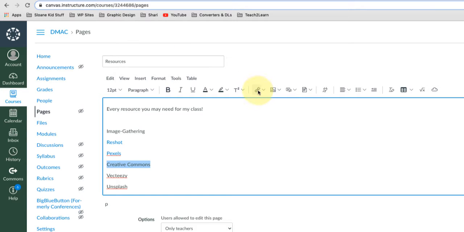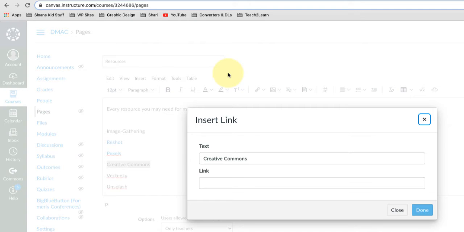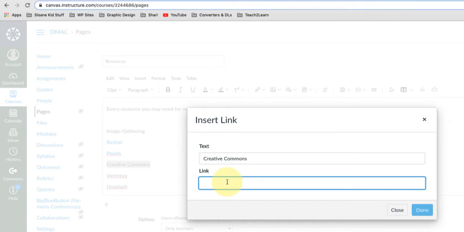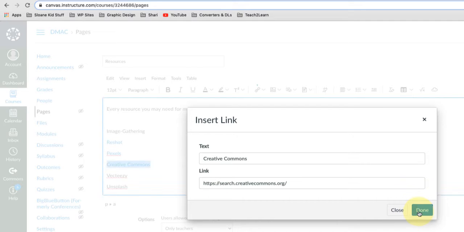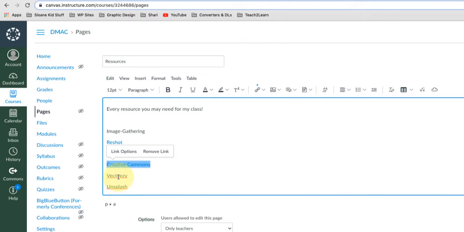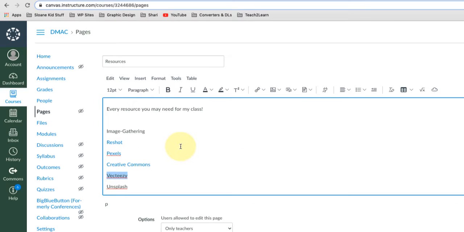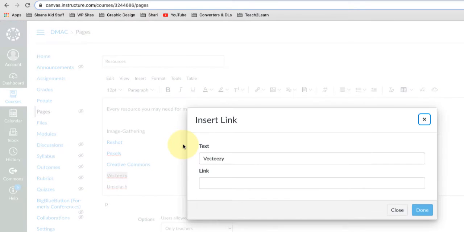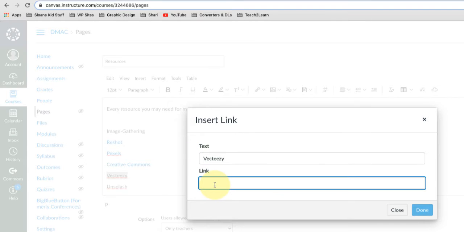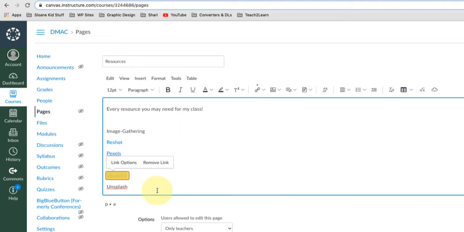And then instead of clicking on this, if you learn this one, Command K or Control K, that brings up the hyperlink. Command V or Control V to paste. So that was Command K, by the way. Let's do that again. So this is Vecteezy. Command C or Control C to copy. Command K or Control K to bring up the link. Command V or Control V to paste. And one more.